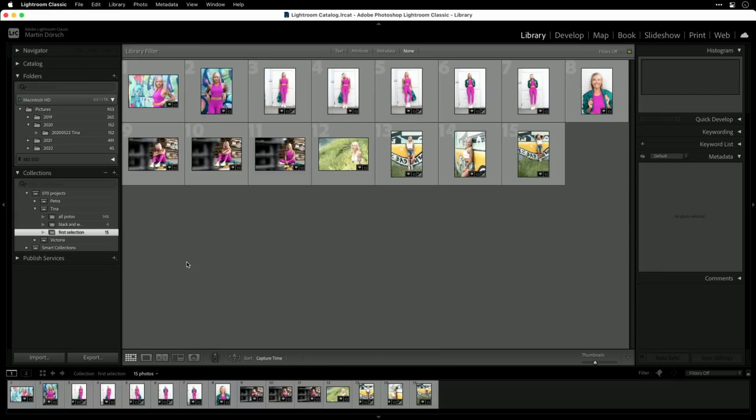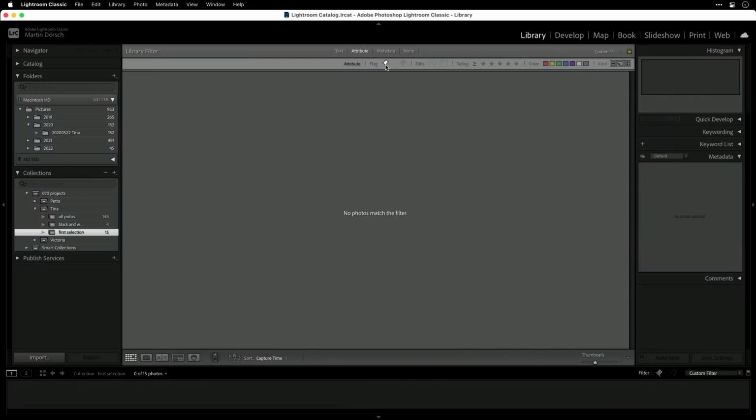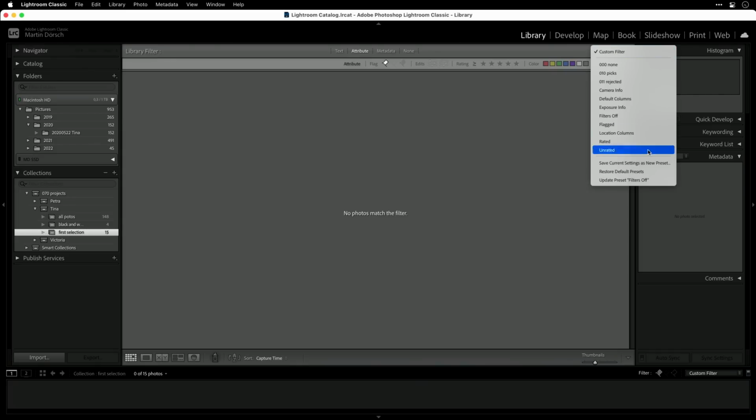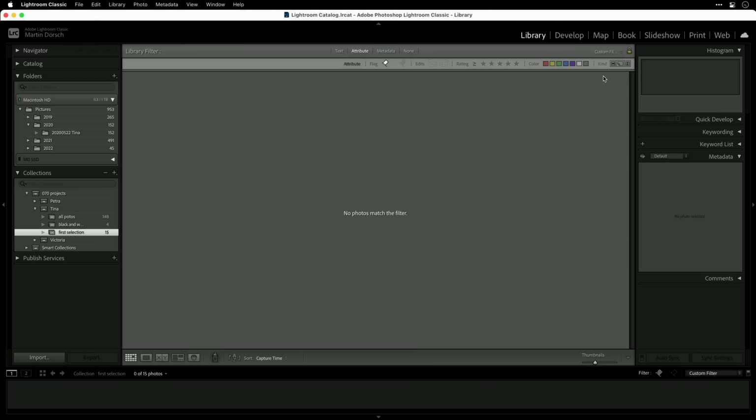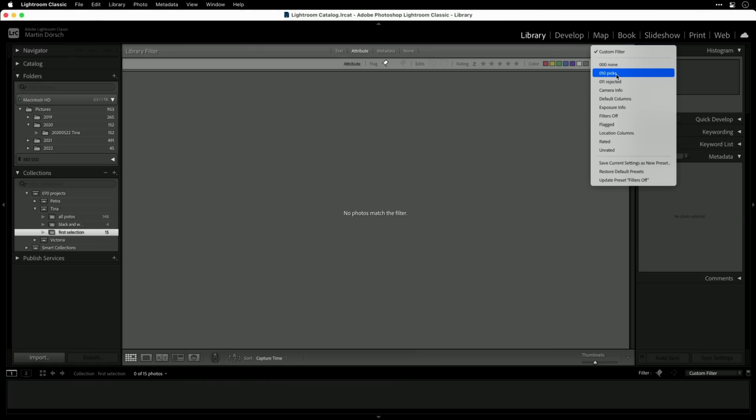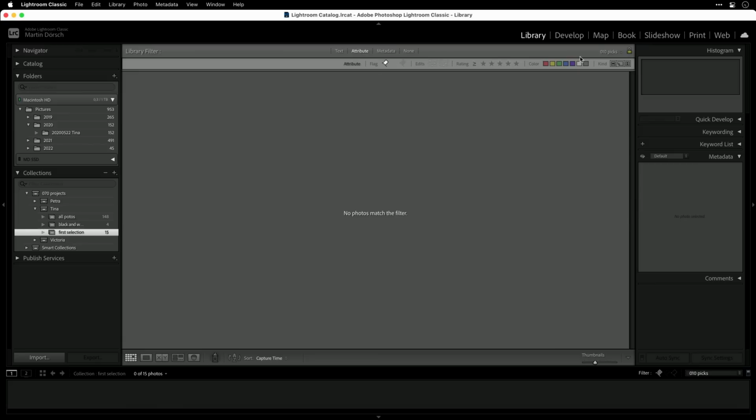Maybe a small bonus tip. If you have the attribute active, so attribute flag pick, you can now go to the library filter preset menu and save the current setting as a new preset. And here I have my picks. So I can go to 010 picks. Now you see these are my picks.